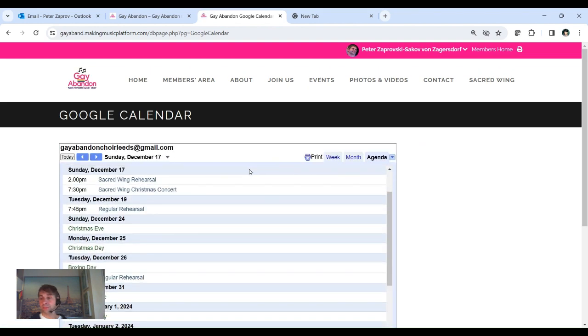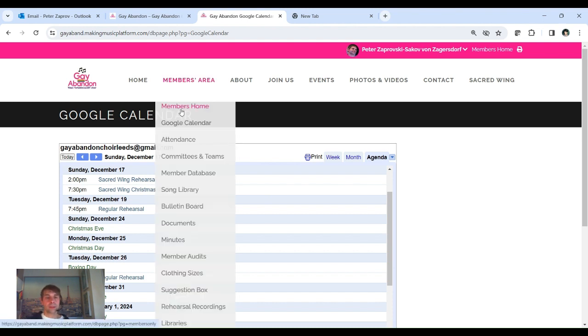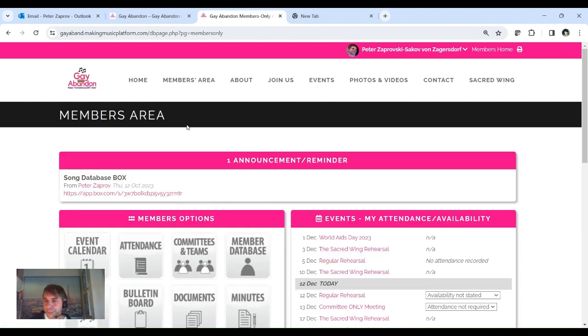Does it look familiar to you? It is an embedded Google Calendar that is linked to the choir's Google account and is currently more updated than the actual calendar of the website, because there's another one here. Let's go back to home now.